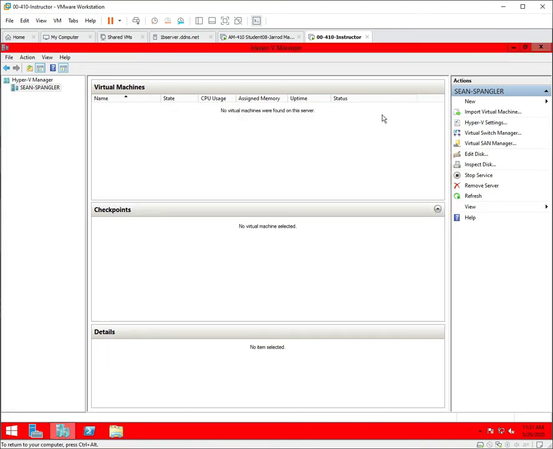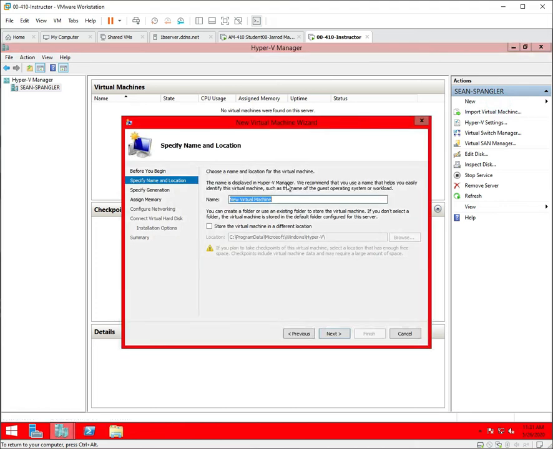So we're going to create a new virtual machine. We're going to call this one, let's just put your first and last name and DC1 for this one. So I'm going to go new virtual machine. So mine's going to be Sean.